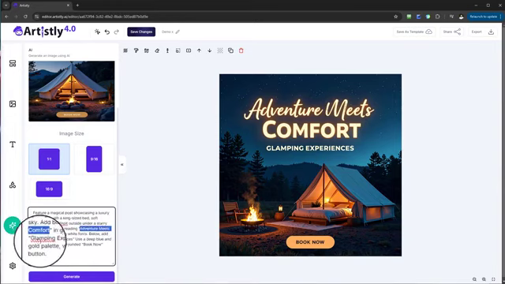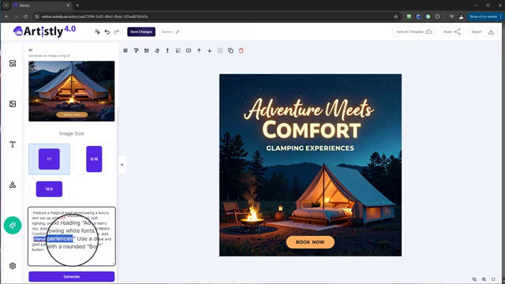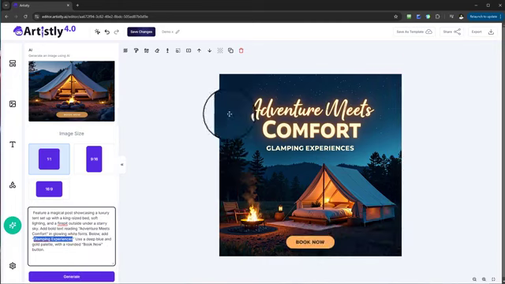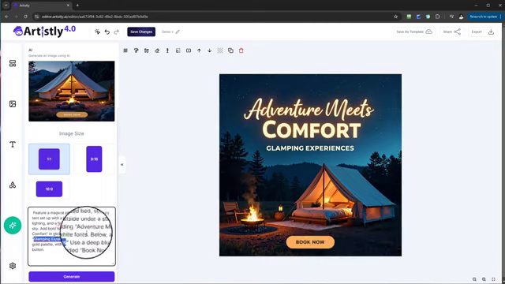And then we've got the next one, glamping experiences. Again, that's within the speech marks. I can change whatever I so desire. And anything else is descriptive of the background or the design. So within the speech marks is going to be the text.